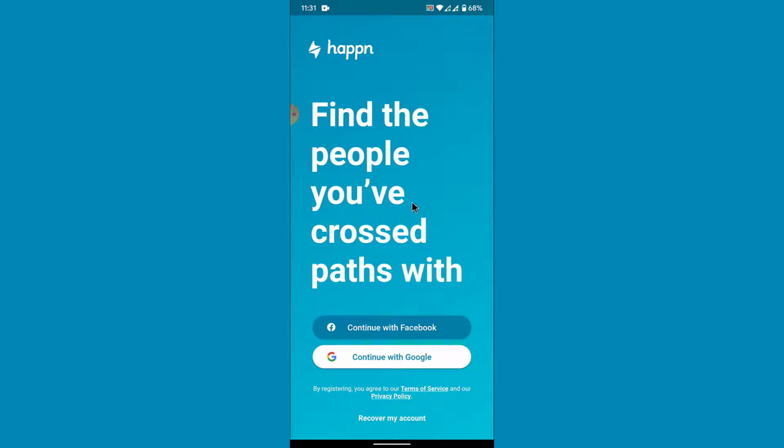So if you choose to create your account using Facebook, what you want to do is simply tap on continue with Facebook, then enter your Facebook account credentials, then continue. Then you'll successfully create a Happn account using a Facebook account. Or if you want to use a Google account, what you can do is simply tap on the continue with Google option, then enter your Google account credentials. Then you'll be able to create a Happn account using your Google account. So I'll show you the steps for creating it with a Google account. It's pretty much the same process, you can do either.